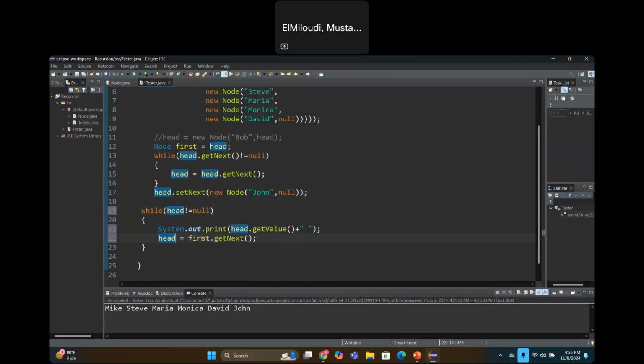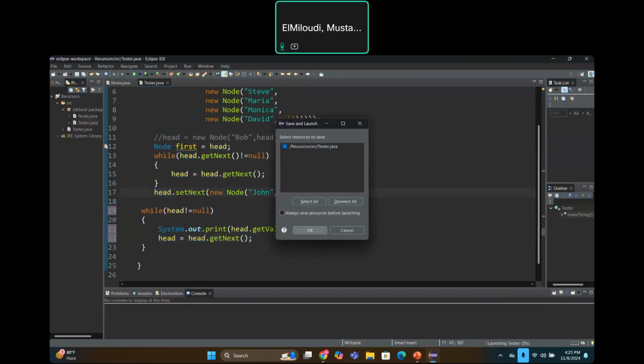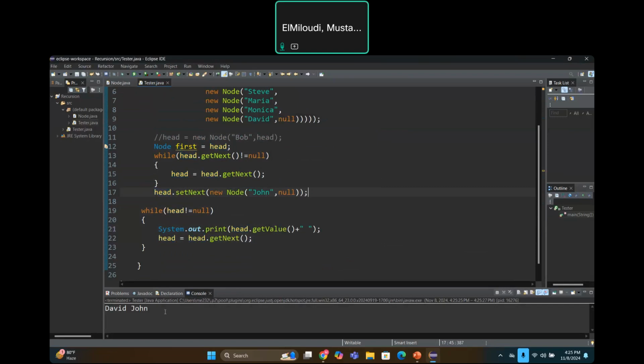So that changes. So if I run it, it's not going to give me the list. It's going to give me only the end, David and John. So that's where head stops. Okay. So that's the first one.